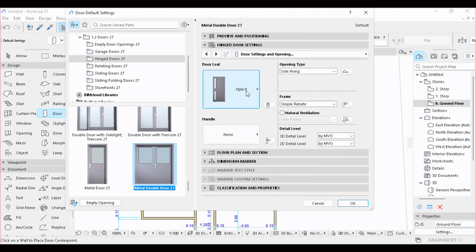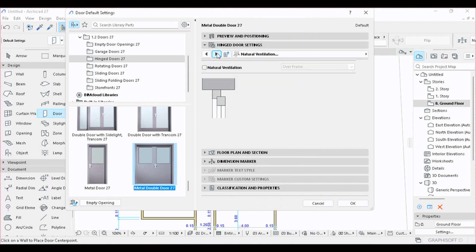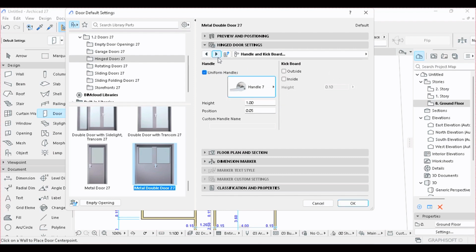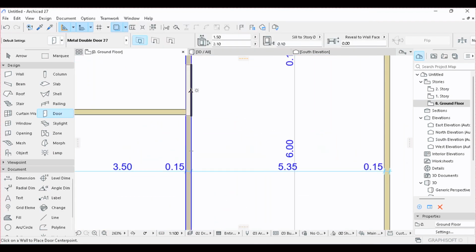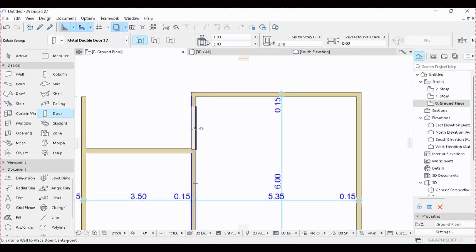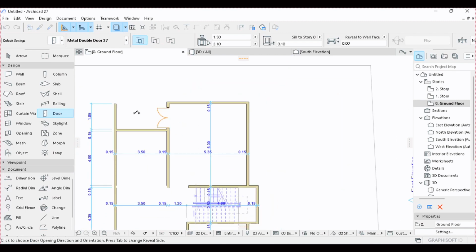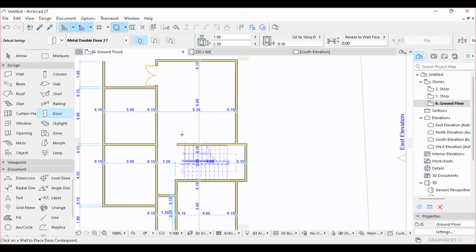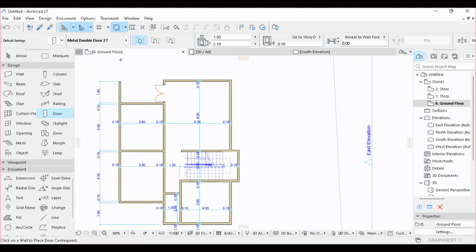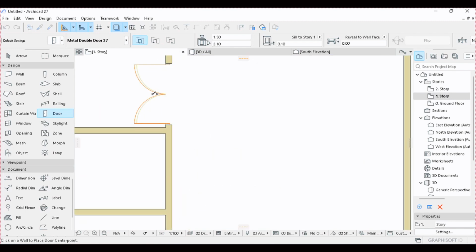I prefer this kind of door for the entrance. And for the handles, we need the doors to have handles. Uniform handles, we want our handles to be uniform. And for 3D projection here, I like to use override model view options and close the opening line so we don't see it. So I'm just going to put this door here as our door to enter the house. The door should open outside so that if there's a fire accident inside the house, you can easily run outside. We have just one big door that enters into the house. We want to have the same door on the first story, so we go to the first story and place the same door. So we have the same door.